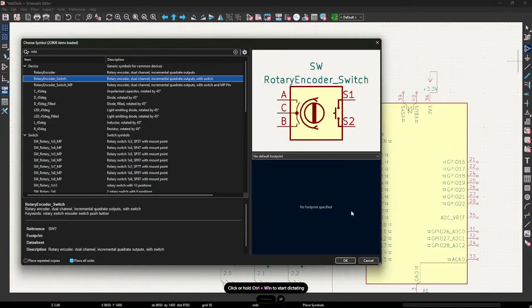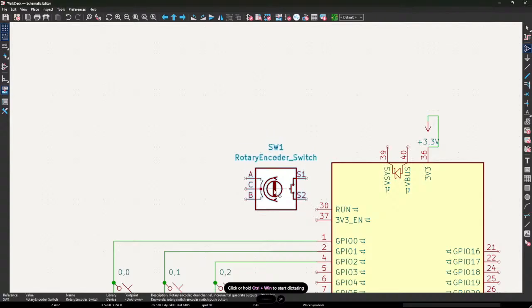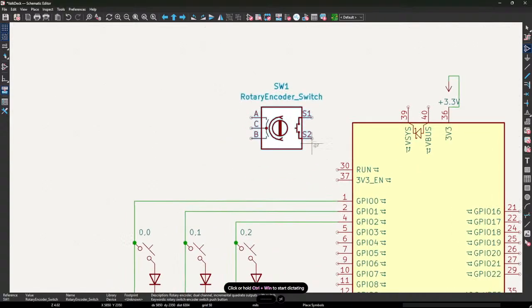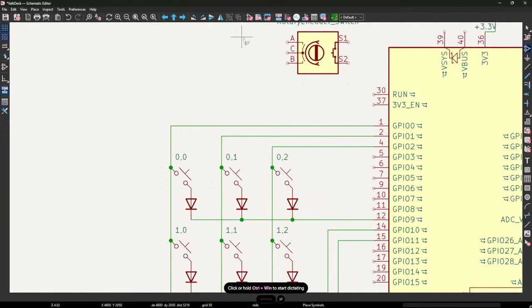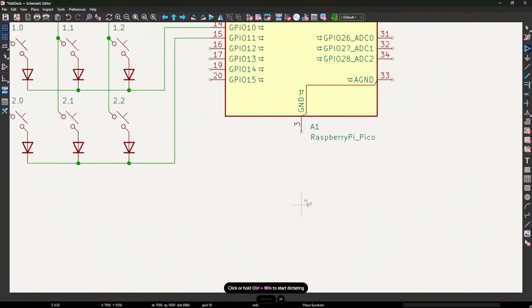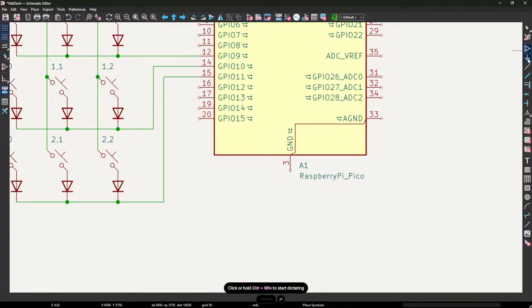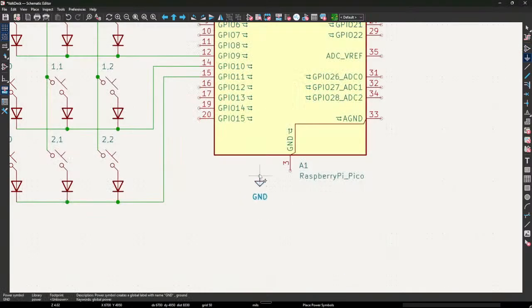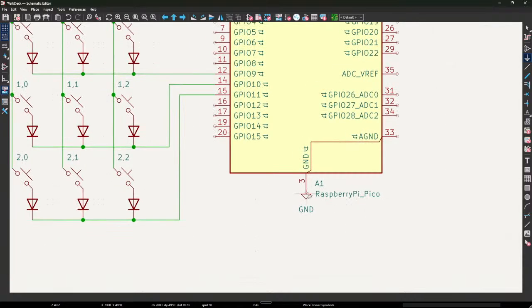Yeah, this one was the one we are looking for with the switch. Here it's marked as S1 and S2, which will be helpful for us. Let's place it somewhere here. Nice, we are done with that. Let's add a ground pin because we're going to be needing ground connections. Yes, we already have it here.